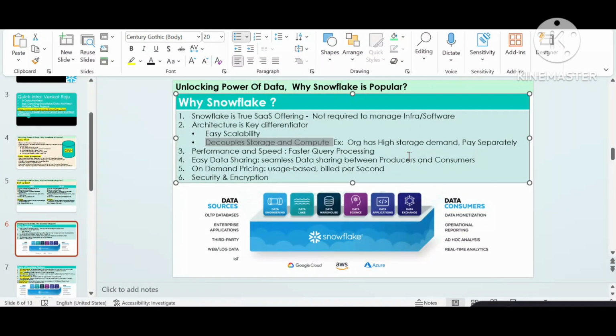After Snowflake, all the other competitors also started implementing this kind of architecture. If you take AWS Redshift, they have come up with the RA3 instance, where storage and compute are also decoupled, right? So that is the advantage. With this architecture, we can pay separately. The customer will get a lower bill because of this decoupled architecture. Another feature of Snowflake is performance and speed: faster query processing. Because of the Snowflake architecture, performance is high, the speed is high, so your queries run faster.